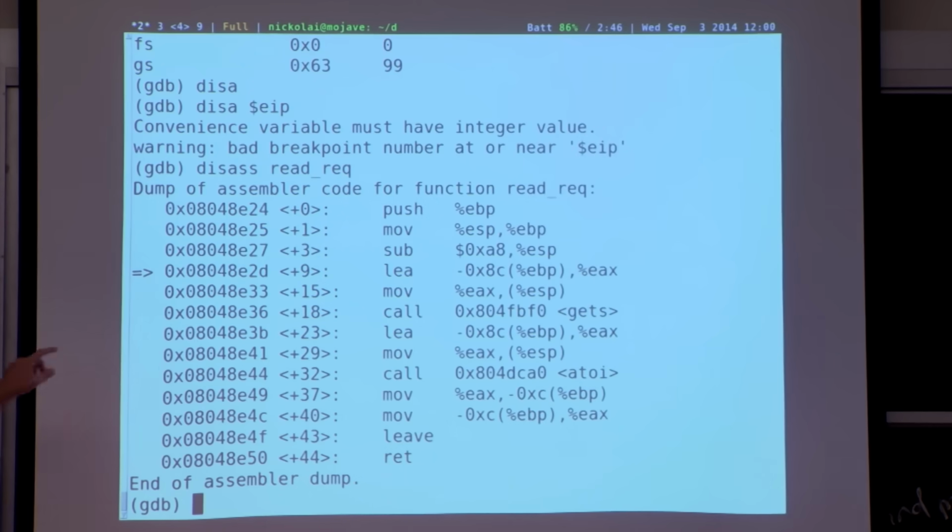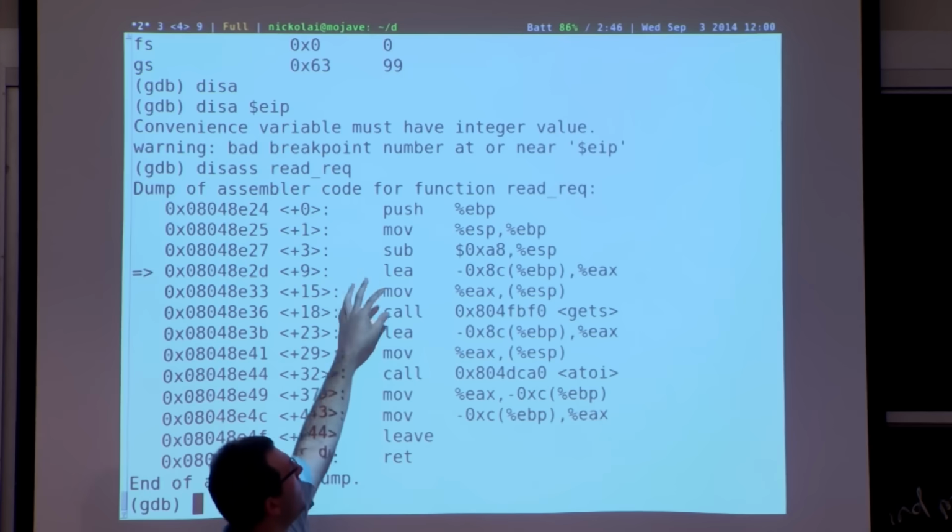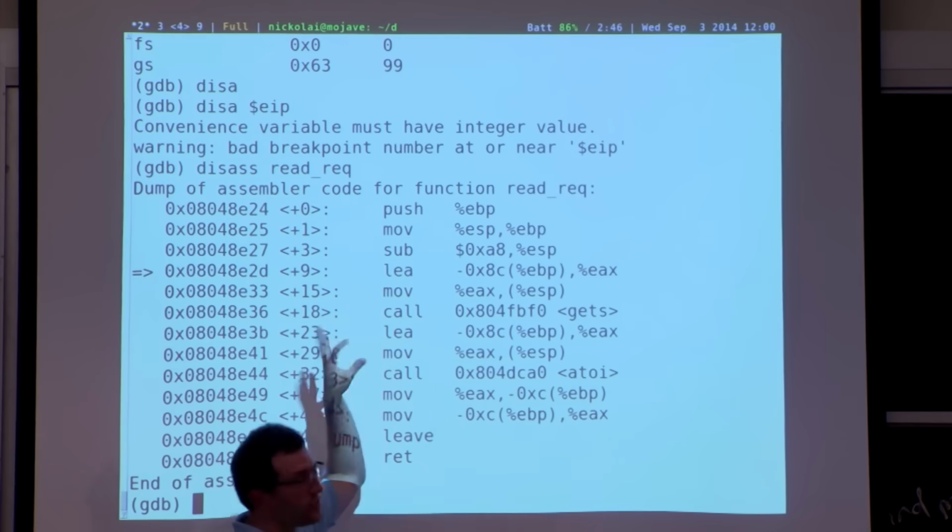So this is what the function is doing. First off, it starts by manipulating something with this EBP register. That's not super interesting.